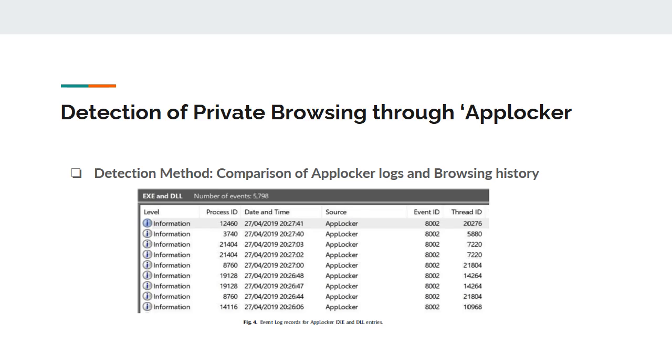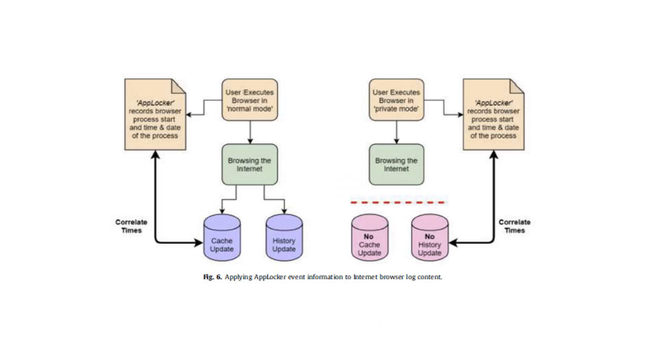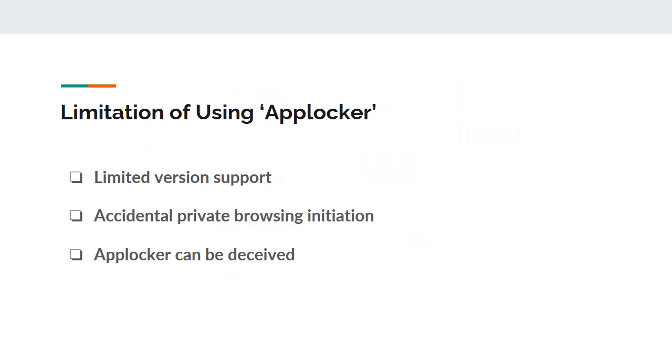We can compare the log entries generated for the execution of different web browsers by AppLocker with the history maintained by the corresponding web browser. For a private browsing session initiation, a log entry for the execution of the browser would be present in the AppLocker log, but the browser would not maintain the corresponding history for such a browsing session. Here we can see the detection mechanism used by AppLocker in a pictorial form.